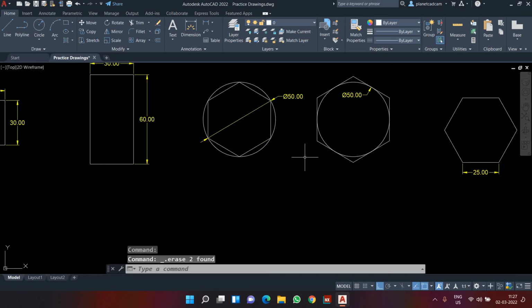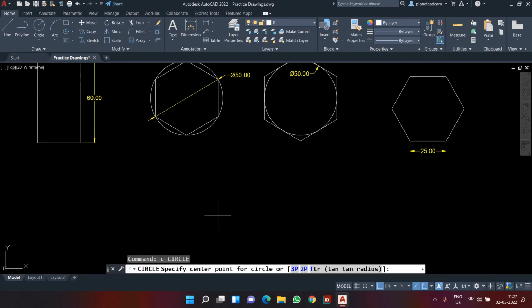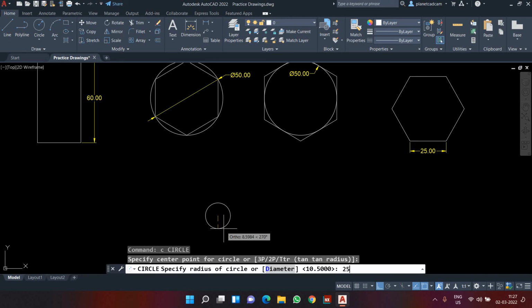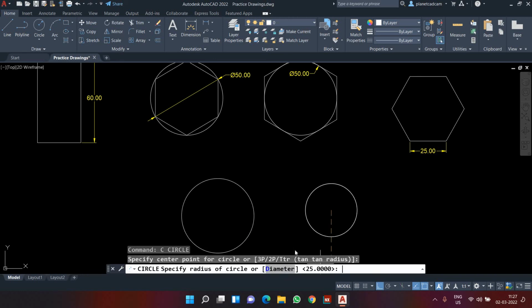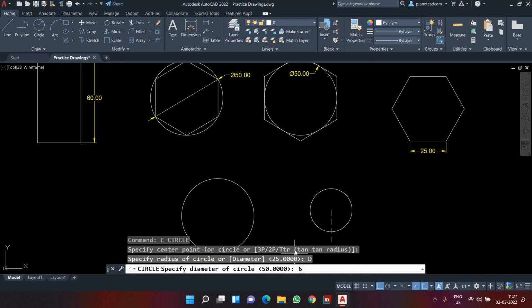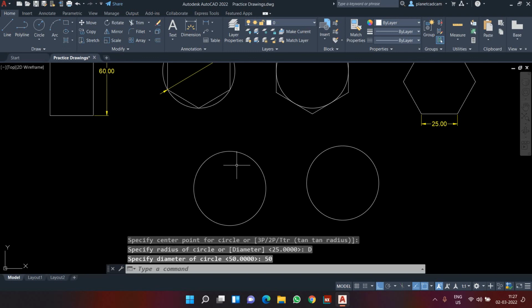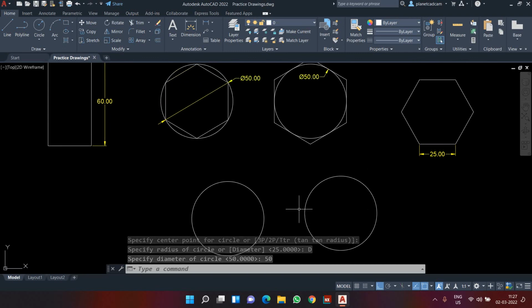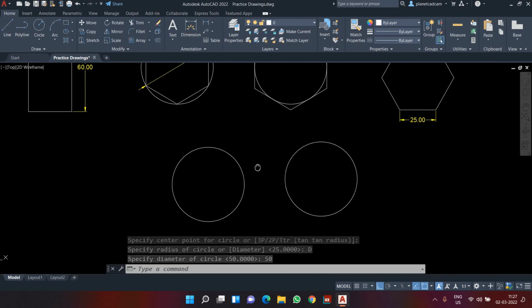Now in the next 2 diagrams, we have to create a circle of diameter 50. So let's first create a circle of diameter 50. I'll create a circle here. Either you can create a circle with a radius value of 25, or you can create a circle with a diameter value of 50, whichever you are feeling comfortable with. Now I want to create a polygon here inside the circle, and here I want to create a polygon outside the circle.